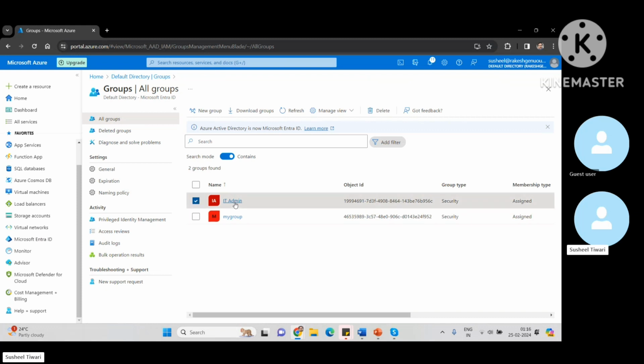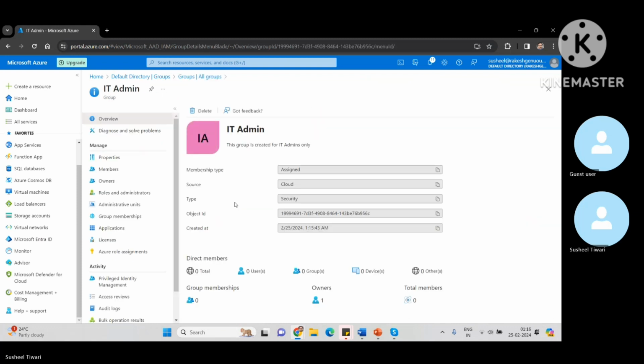And apart from that, if I go to that IT admin group, from here we can see all the properties of the user group and related information. Just for example, number of users, groups, devices, total members, owner, group membership, when it was created, assigned group, everything. All the information we can get here, guys.